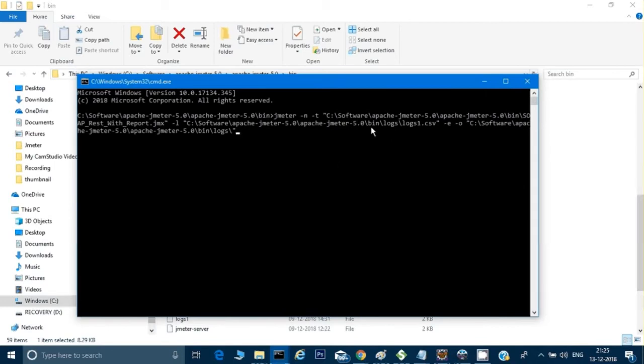Okay, because I've given bin logs. And after that, the important thing to remember is my -e and -o, so that I can get an HTML report, and -l to give the logs somewhere. So I'm giving the logs in a CSV file. Basically, this will run the JMeter test plan, and first it will store the logs, and from this log this HTML report is prepared.